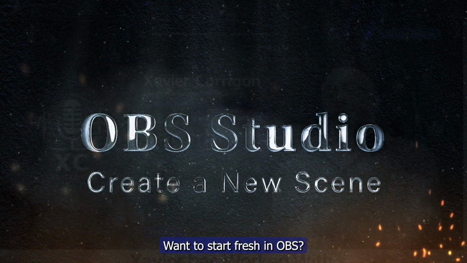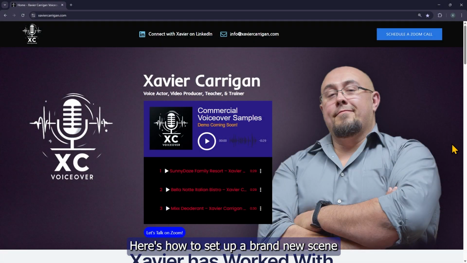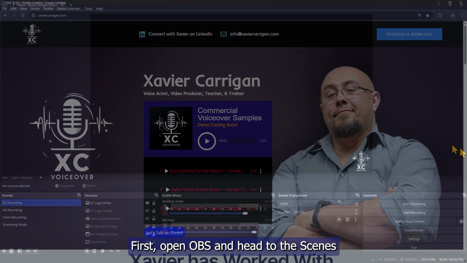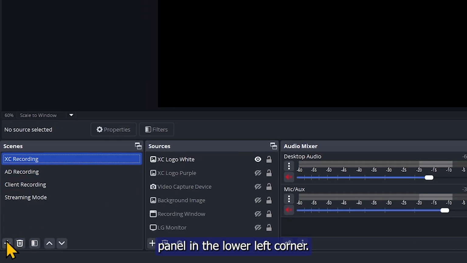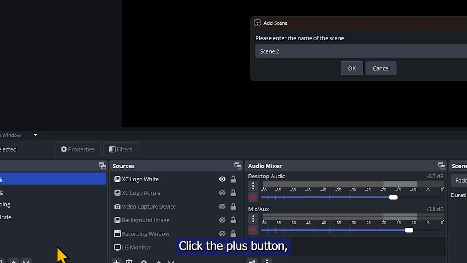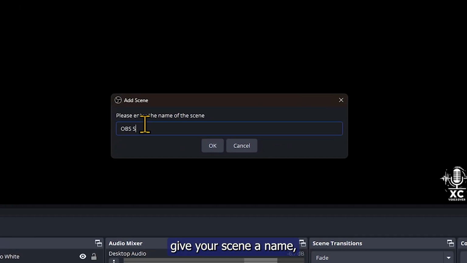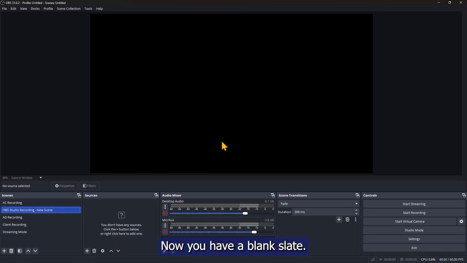Want to start fresh in OBS? Here's how to set up a brand new scene in just a few clicks. First, open OBS and head to the Scenes panel in the lower left corner. Click the plus button, give your scene a name, and hit OK. Now you have a blank slate.